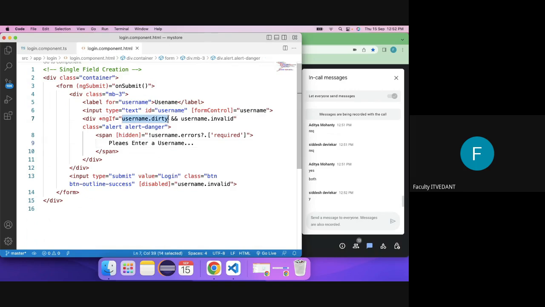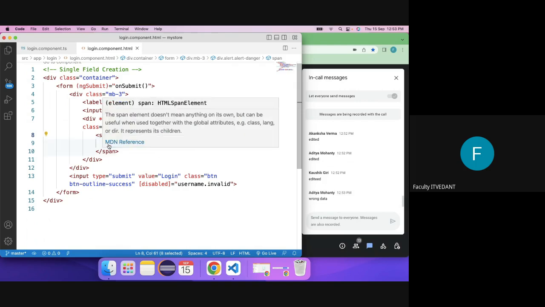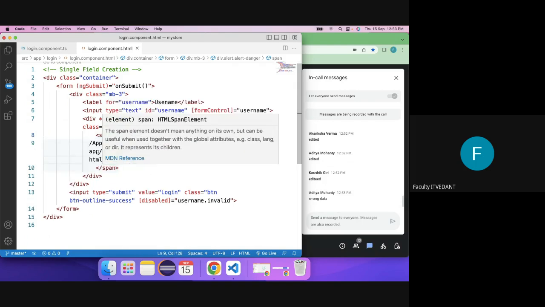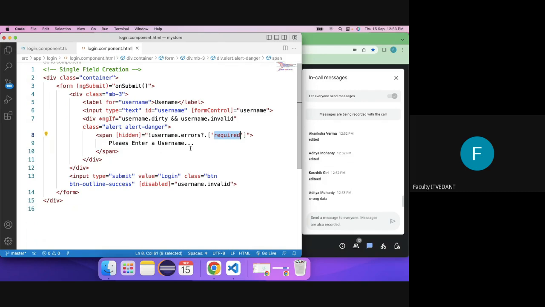If your username is dirty, what does dirty mean, guys? Edited or unedited? Edited. And if it is edited, but how? Invalidly edited, correct? Then the danger alert will be there. And in the alert, if you're having which error? If you're having a required error, then which message do we get? Please enter the name. Have you understood now, everyone?